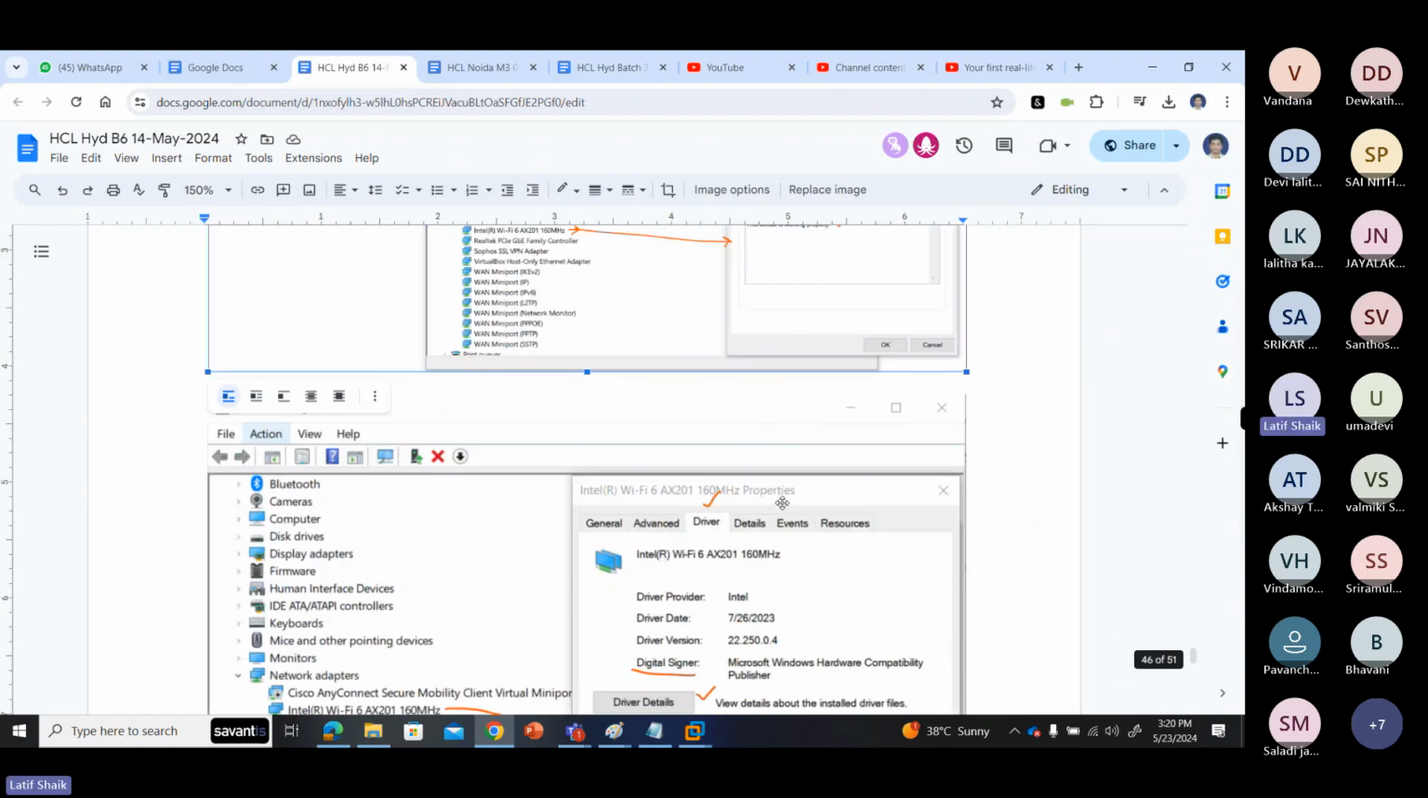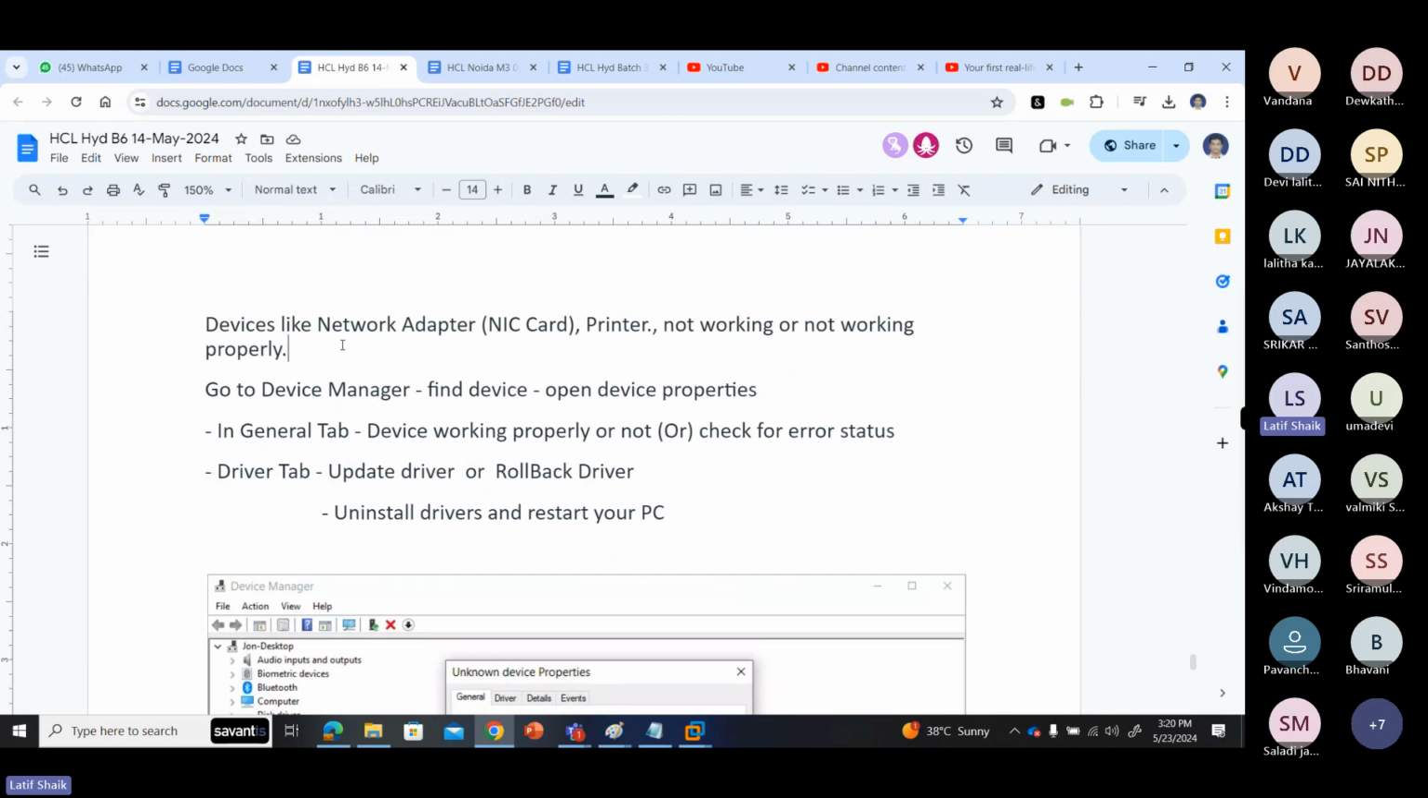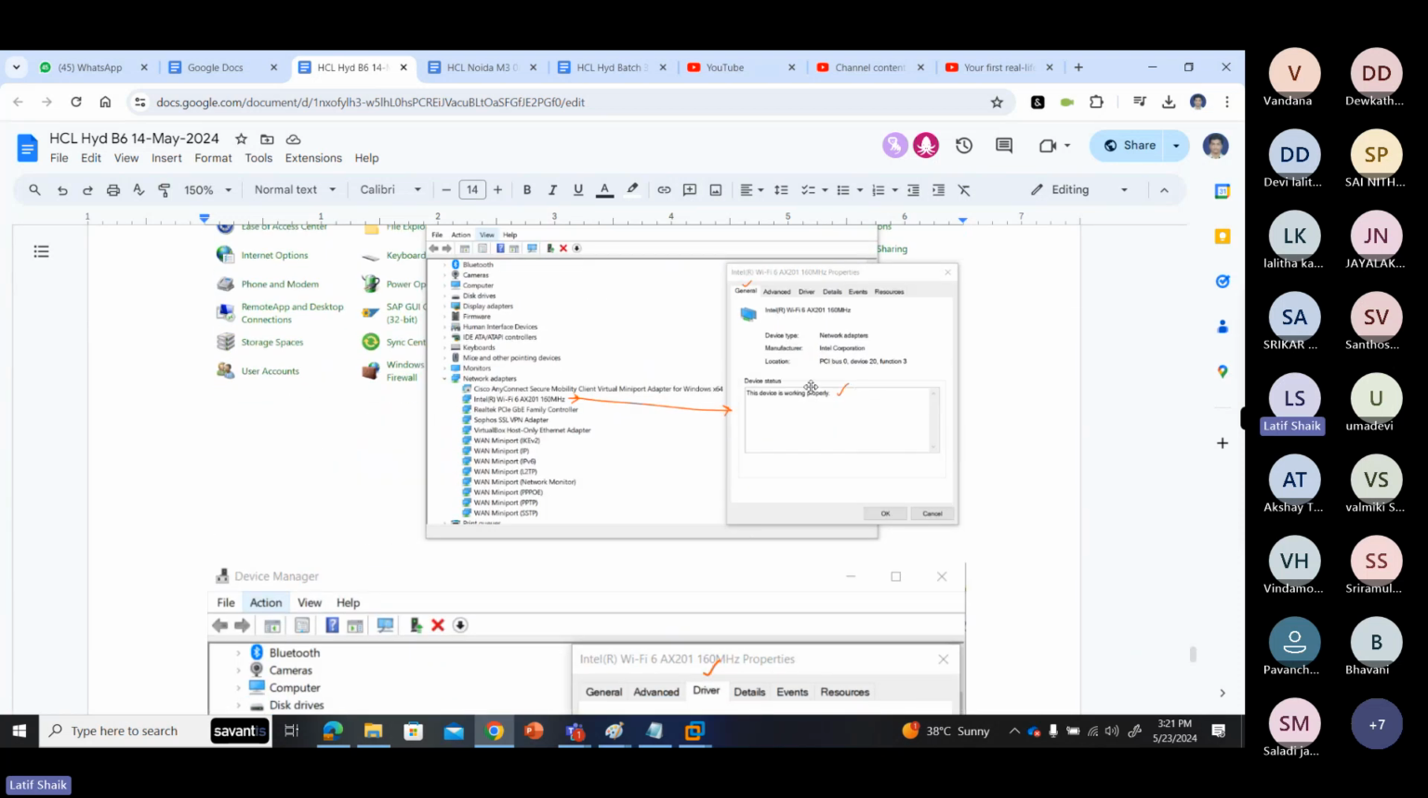And here is a point. In case a device is showing not working or not working properly, like your network adapter or a printer. It is showing working but not really working. Or it's showing not working. So you have to investigate why it is not working. Is it a device physical problem or a driver problem? Physically the device may have got corrupted, or it can be driver related issues.